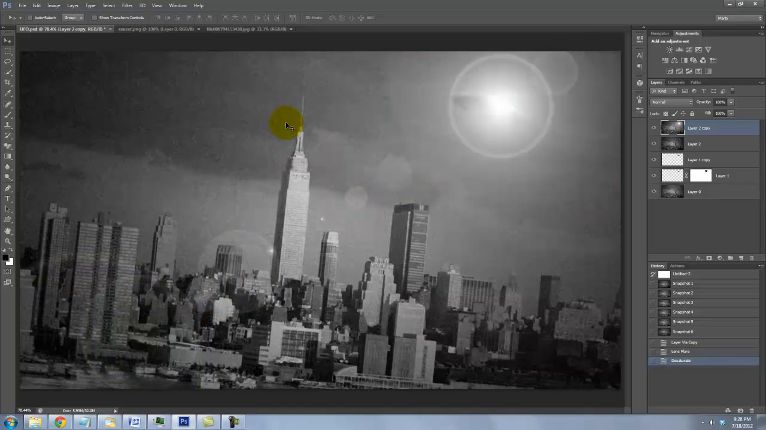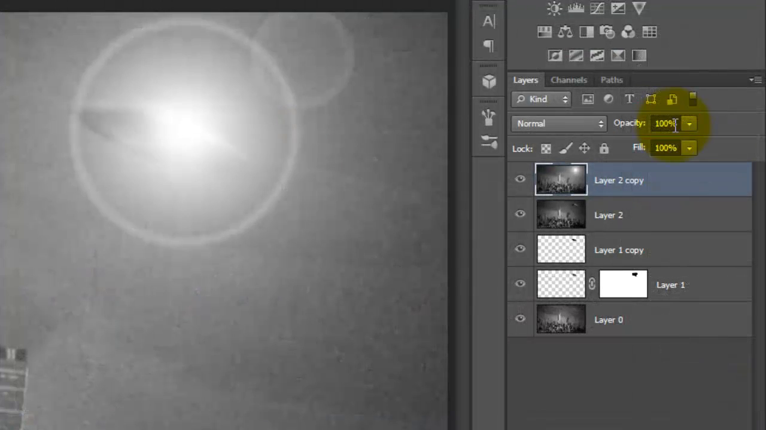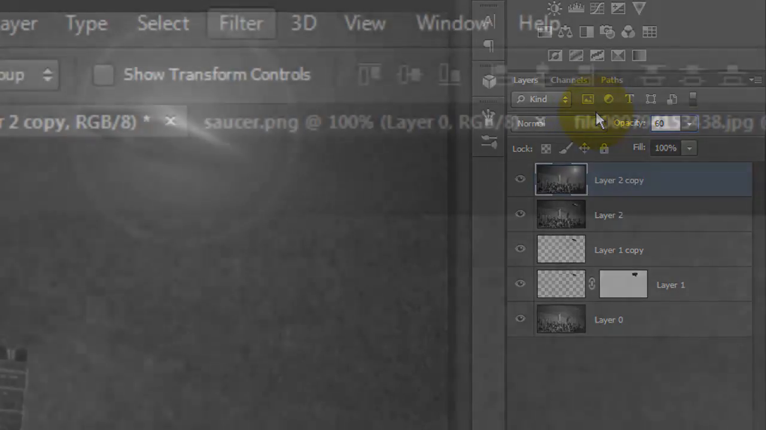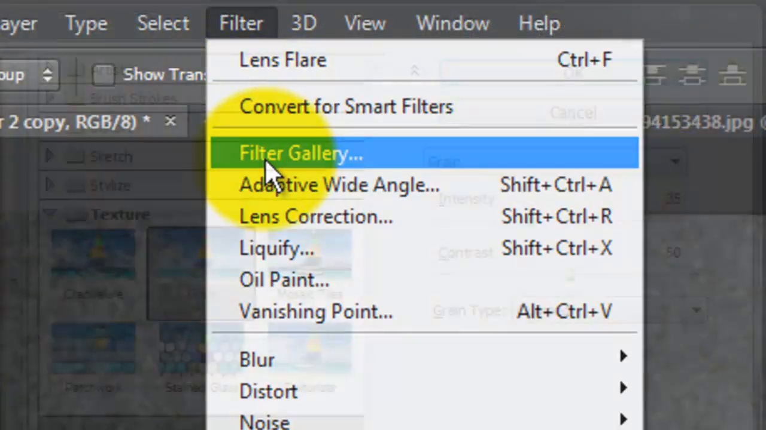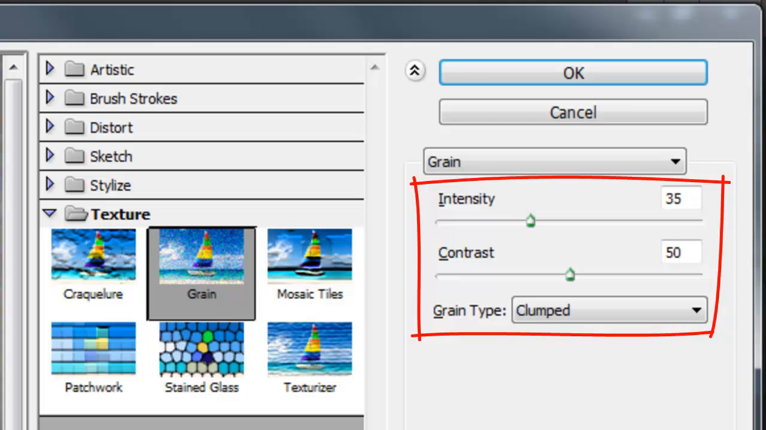Remove all the color and bring down the opacity to 60%. Go back to Filter and Filter Gallery. We'll keep grain and its parameters the same.